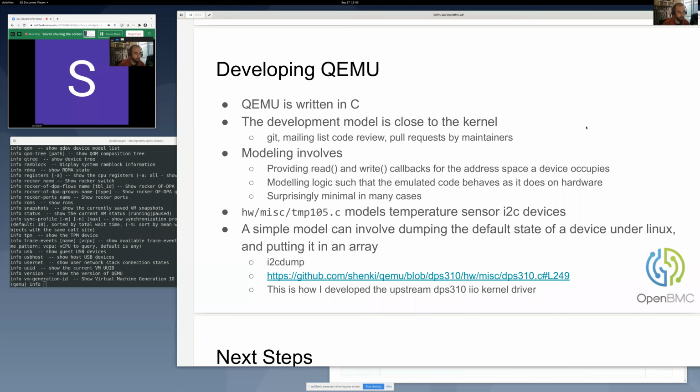The development model is also similar to the Linux kernel in that they use Git for version control, mailing list based code review, and to get your code in the tree, the maintainer for that subsystem will send a pull request. So anyone who's submitted a patch upstream to Linux will find it very similar. But one thing about QEMU is it's a much smaller group of developers working on it. So in some ways, it's a little bit less intimidating than working on the Linux kernel, just because there's not a cast of thousands out there, and it's a little bit easier to understand who you should talk to about a certain problem and who's going to be able to help you with your problem and review your code.